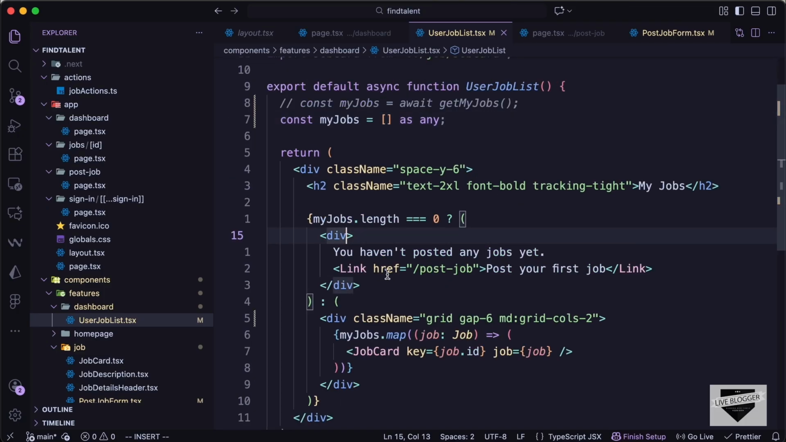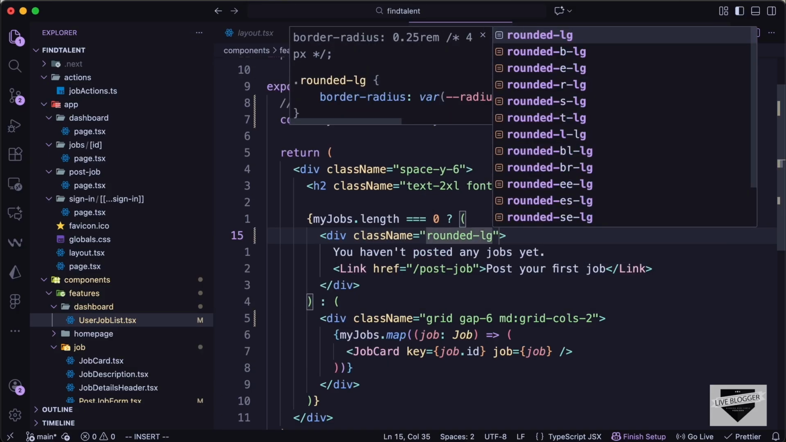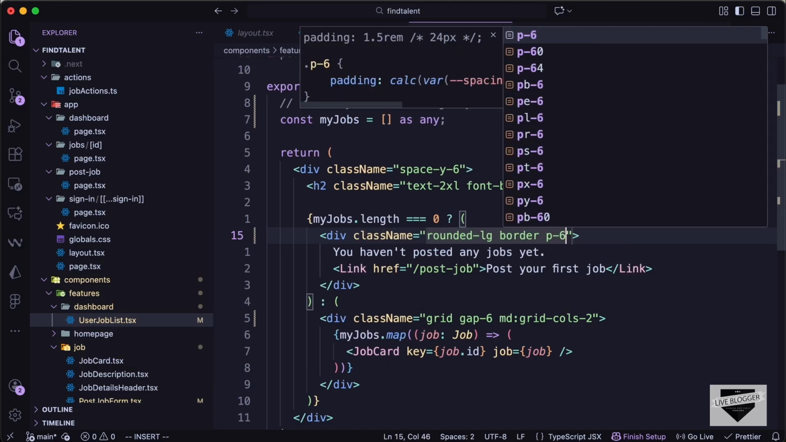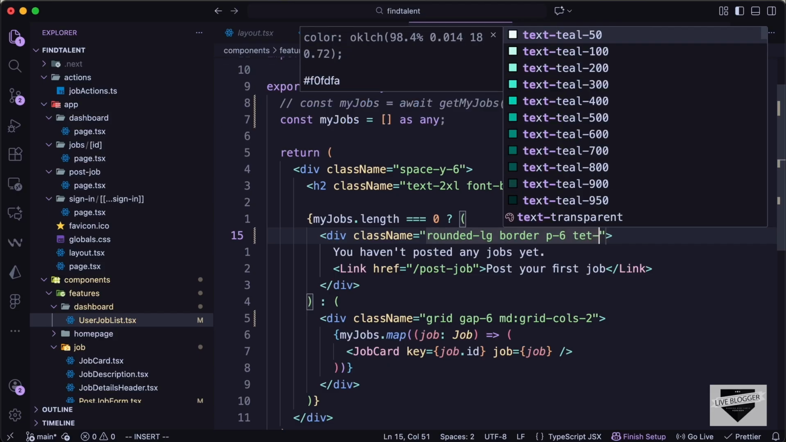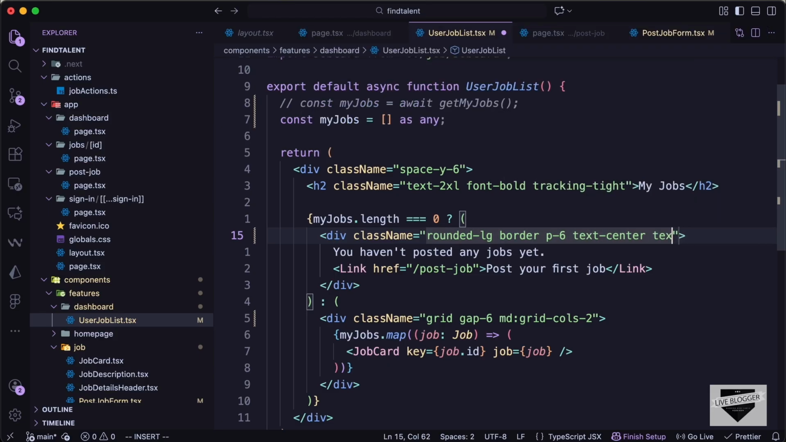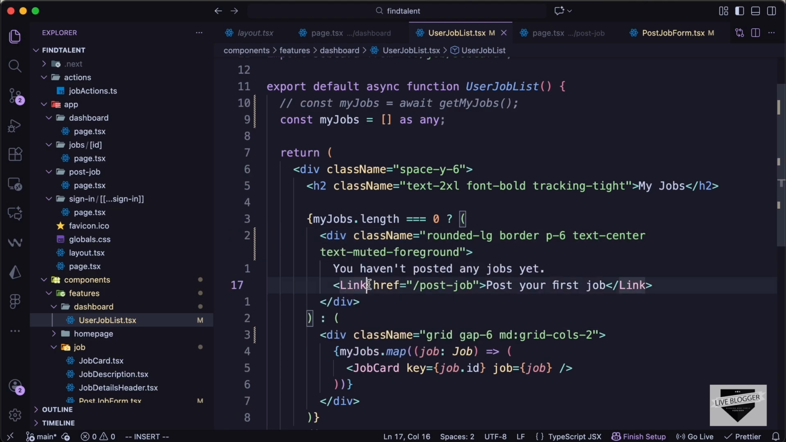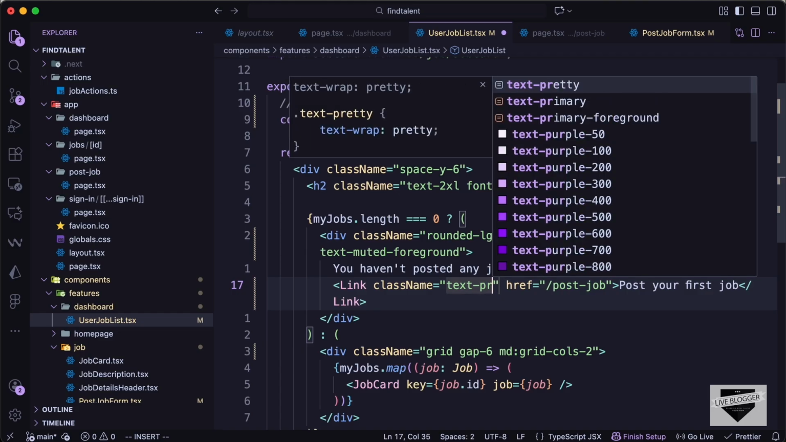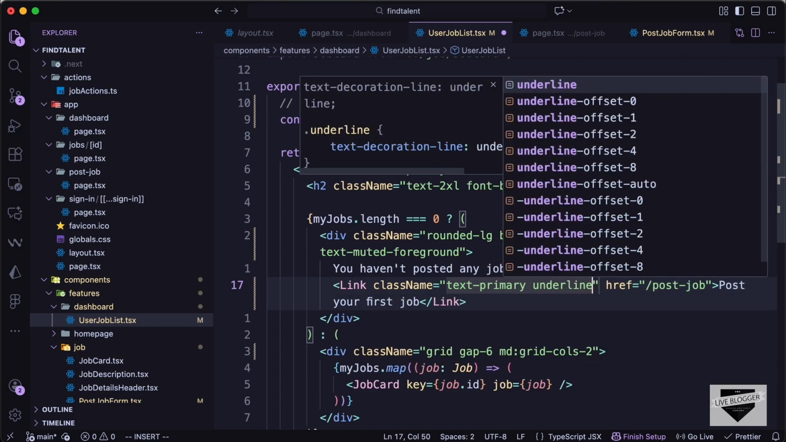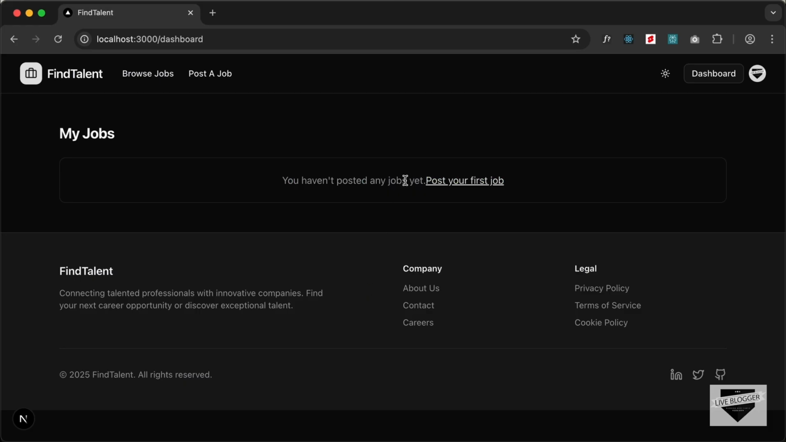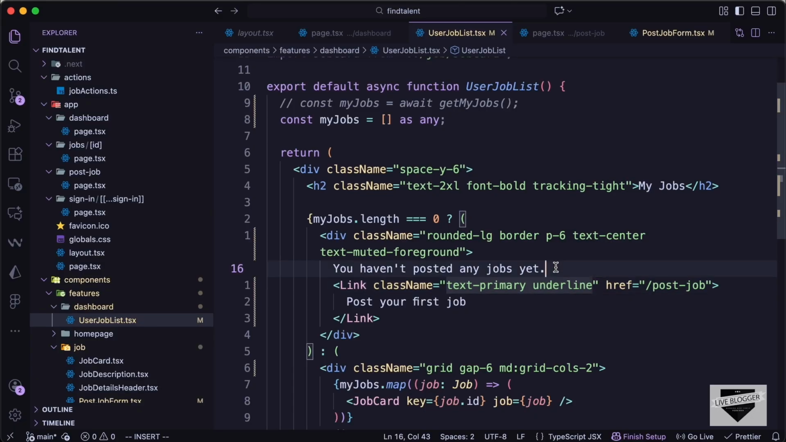Here for this div, let's go ahead and type class name, rounded LG, border, padding of 6, text center. Let's set text color to muted foreground. And here for the link, let's type class name. Let's set the color to text primary, and let's add an underline. So this is how it looks. Let's add a line break over here as well.